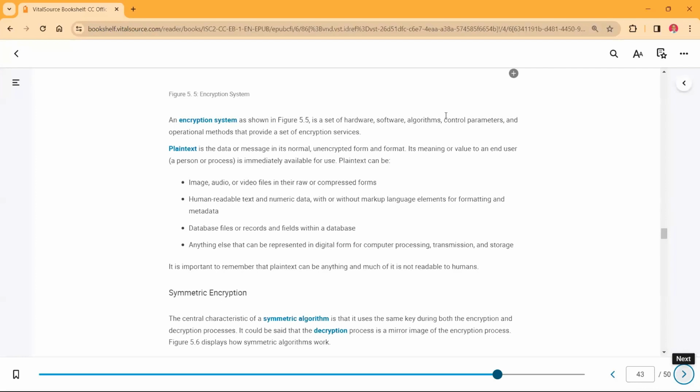So plain text can be an image, it can be audio, it can be video, it can be human-readable text, like what we are seeing here. It can be database files or records and fields within a database. And it can be anything that can be represented in digital form for computer processing, transmission, and storage. Those are the types of plain text.